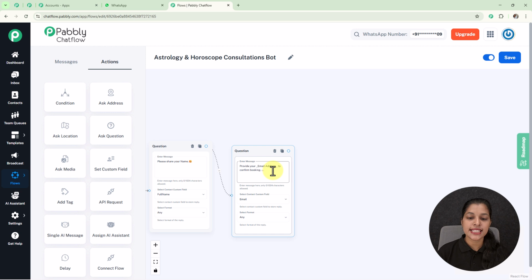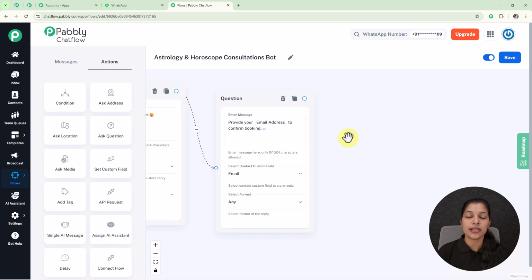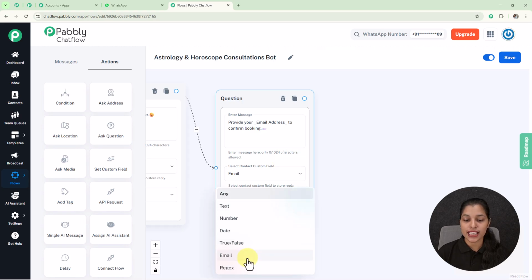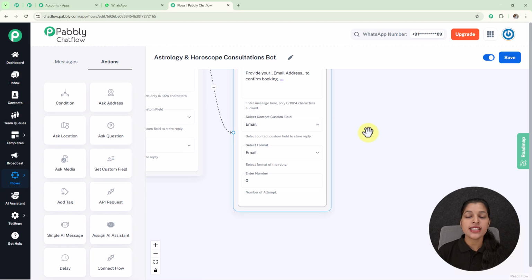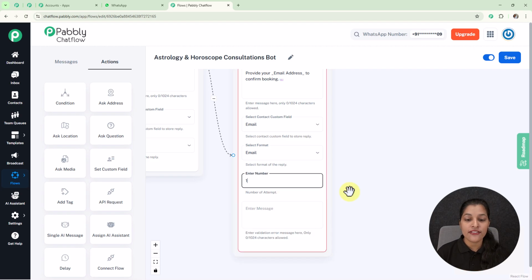So here you can see I have entered this question asking for the email address, and here I have selected my contact custom field as email, and here I am going to select my format as email as well. And as you select the format as email, it will ask you to enter the number. So here it is asking you to enter the number of attempts you want to provide to your user for entering a valid input. Now let's say I am going to enter my number of attempts as 1, and here as I have entered the number of attempts, I am getting this option for entering the validation error message.